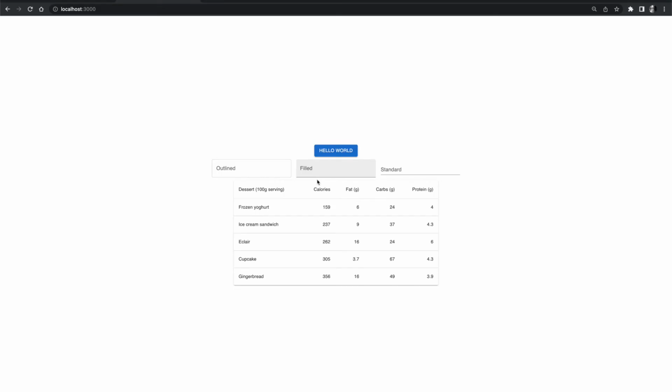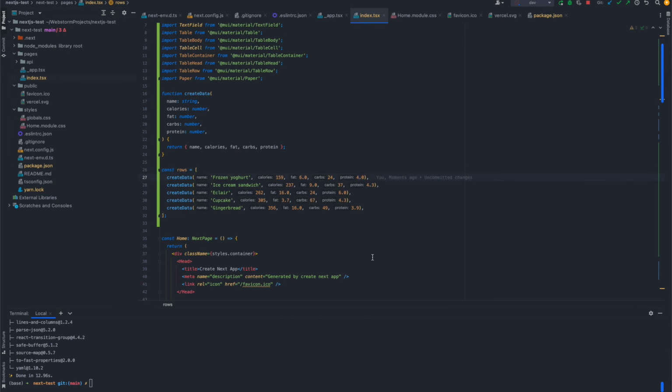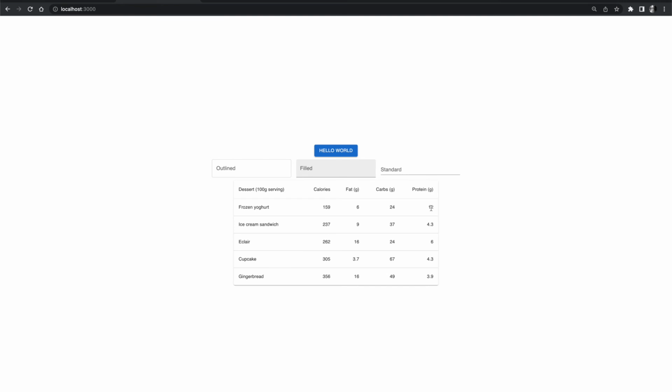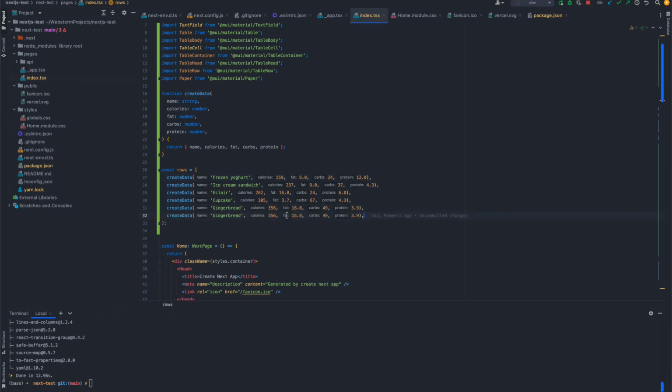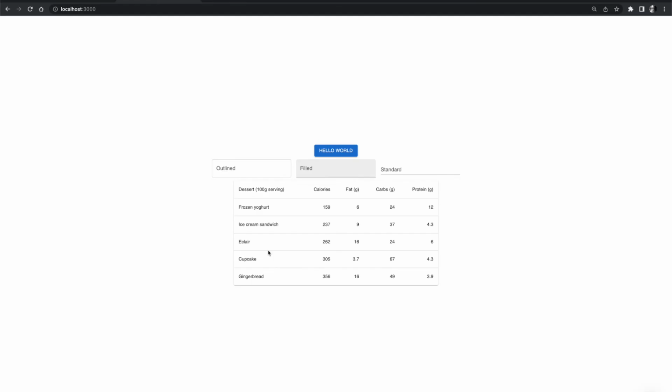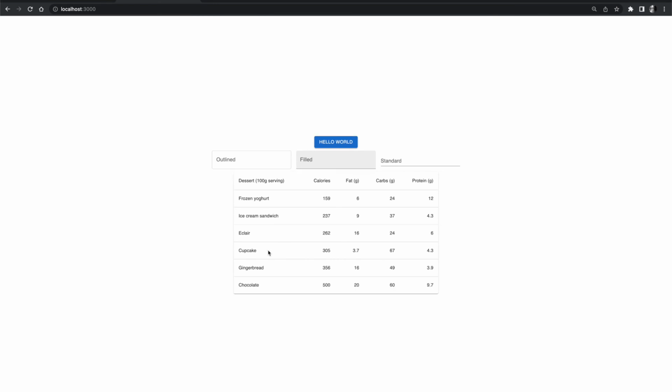And let's say we would like to change some of these, and we would like to make the protein in the frozen yogurt 12. As you see, it's updated here. And if we want to add a new item, let's say we would like to make some chocolate, and the calories for this chocolate is 500. The fat is a bit fatty. It's also, let's say, the carbs is 60 and the protein is 9.7. Alright, as you see here, we made our chocolate in our table and it has 500 calories, fat, carbs, etc.